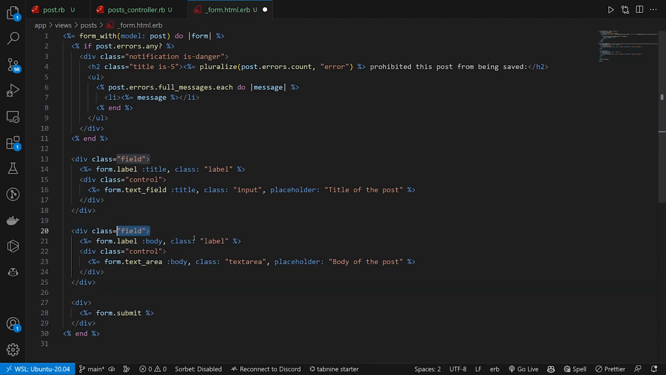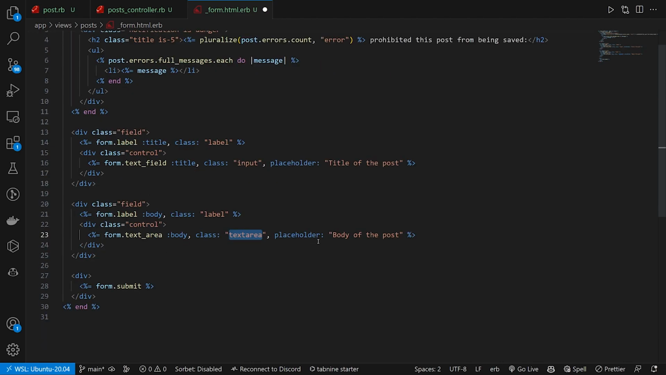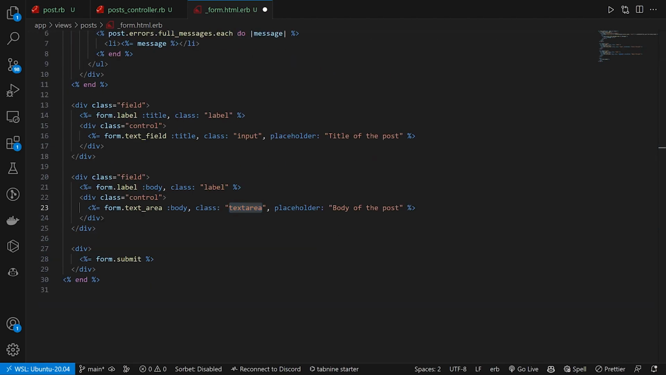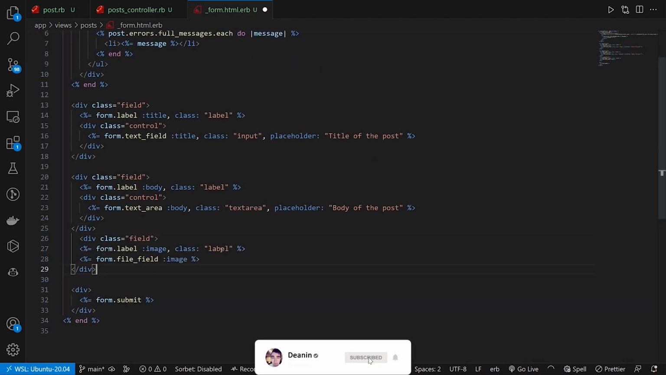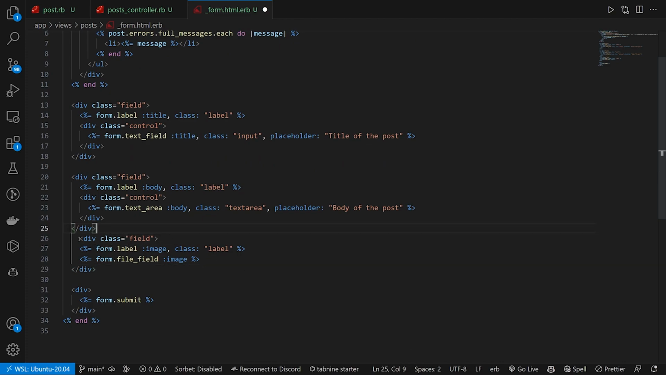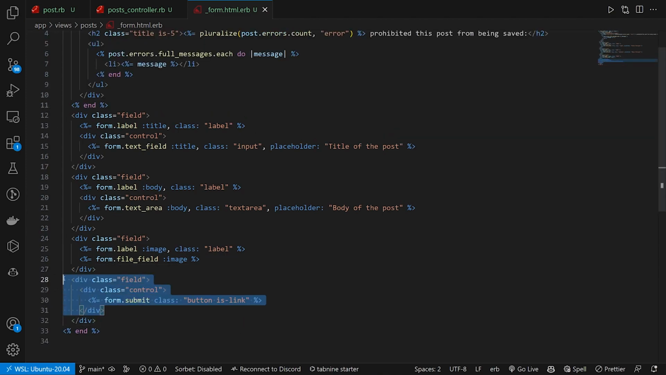We give the outer div a class, we give the label a class, and the div wrapping around the text area a class, then we give the text area a class of text area. For the actual form input, the file field, we put a class of field again. We give the label a class, and we don't really change the file field itself. Finally, we just style the submit button and say that's what it should look like.